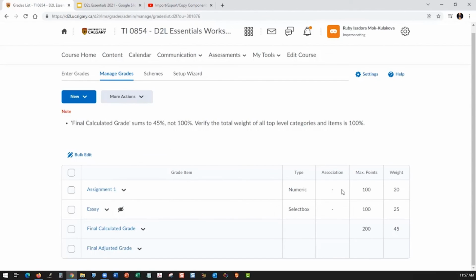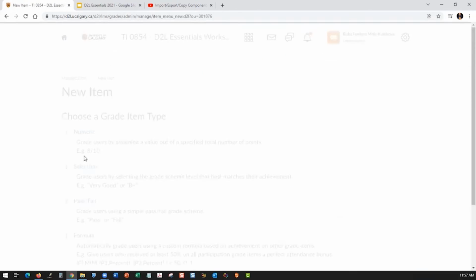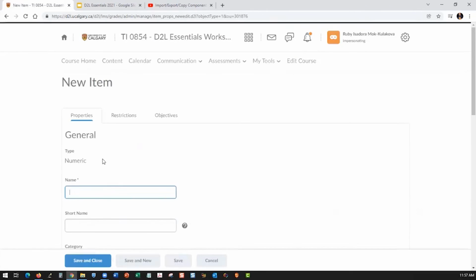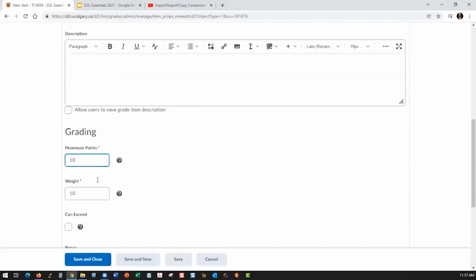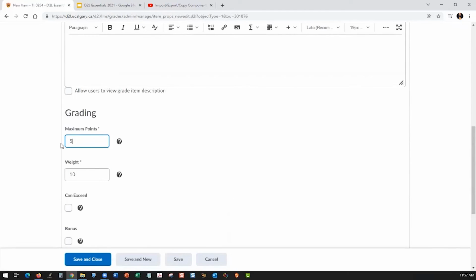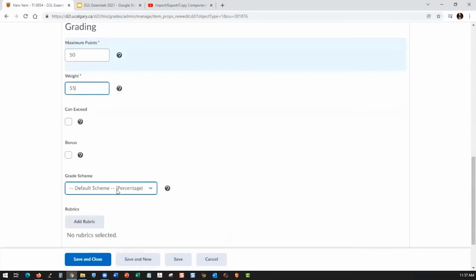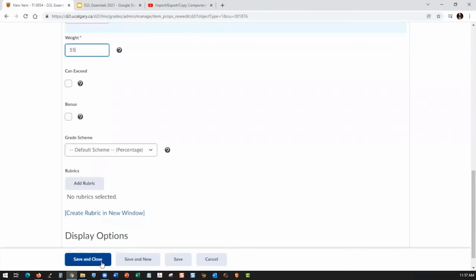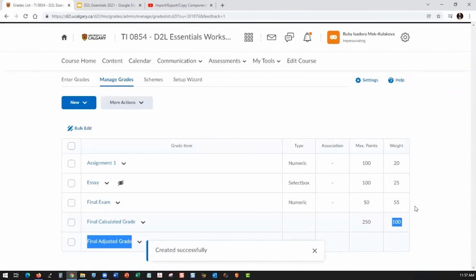So I'm just going to quickly add one more item. Let me do my math. Okay, let's say final exam. I'll say numeric item is final exam, and I'll say it is out of 50 and worth 55% of the course. So probably not a very good distribution in this case, but it's just a random case. Just so you know, now it adds up to 100, and that warning disappears.